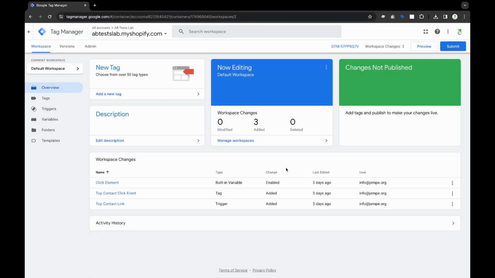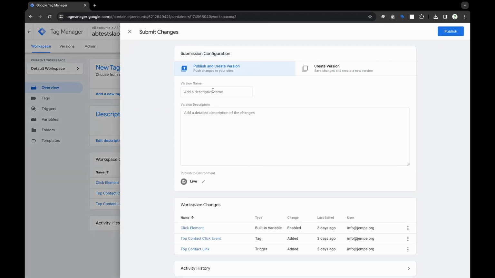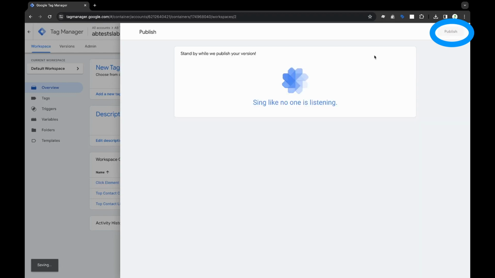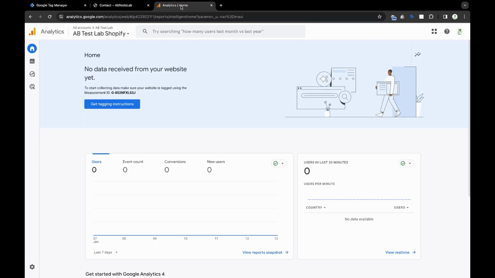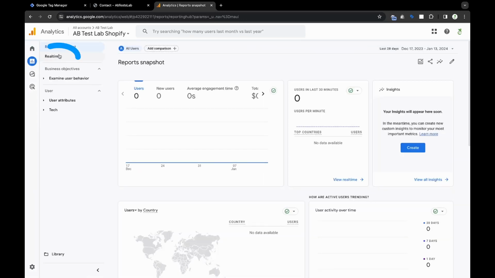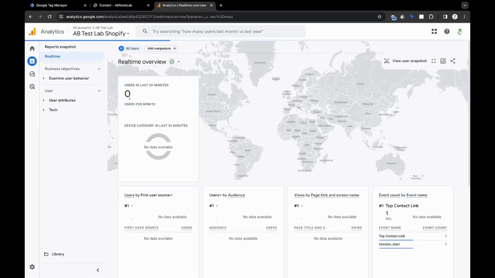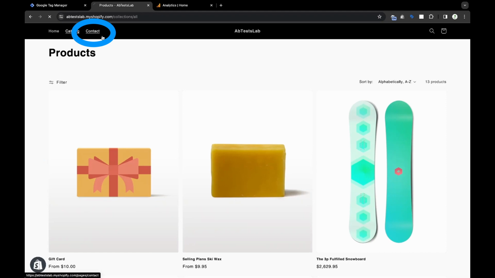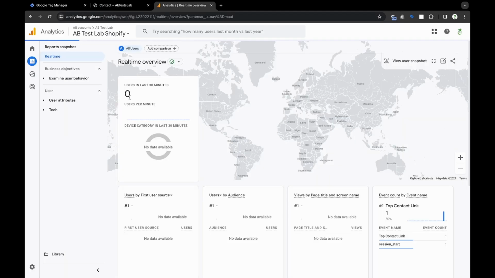The final step is to publish the container by clicking Submit. Enter an adequately detailed name for the changes and click Publish. To fully ascertain that the event is functioning as it should, look over the real-time reports in Google Analytics. After clicking the top link, the event is visible in the Event Count section.